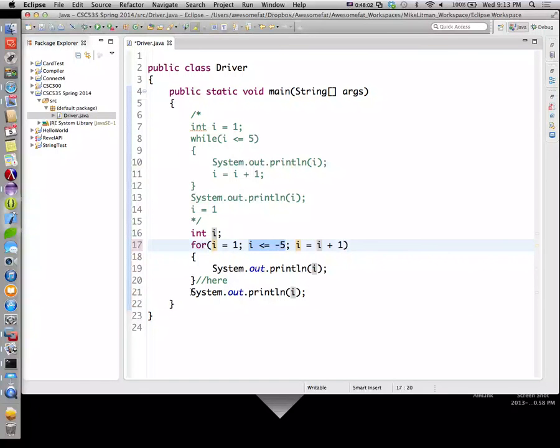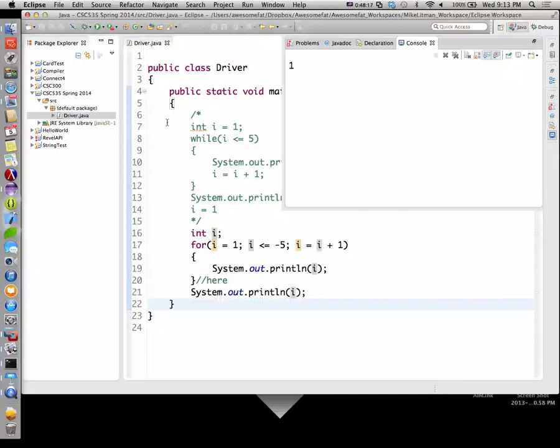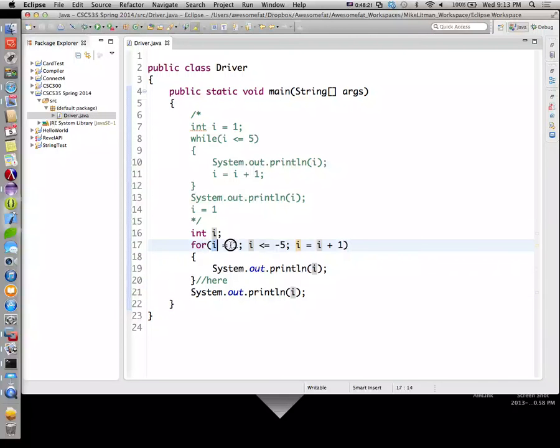So the question is, what will print out here? Because I never gave an initial value to I. It's going to be a 1. Why? But that for loop never executed. It did read that far because of the order that things happen in the for loop.